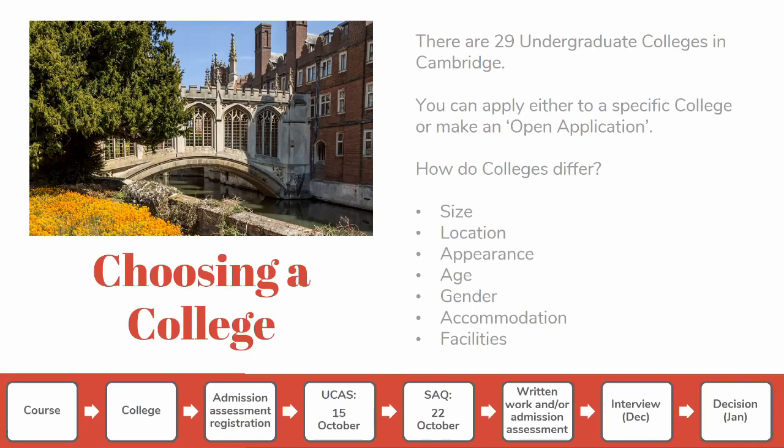Gender, some colleges are female only colleges. Those are trans inclusive female only colleges. That's Newnham and Murray Edwards. So if you are female and you would like to be in a female only environment, obviously you can opt to apply for one of those ones.